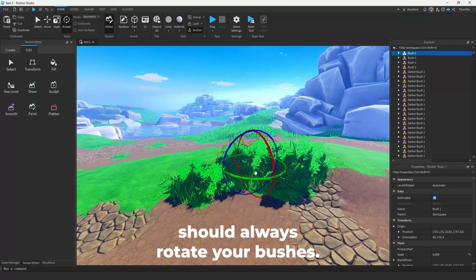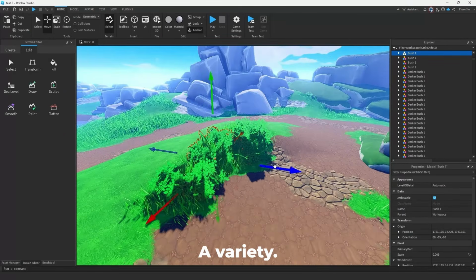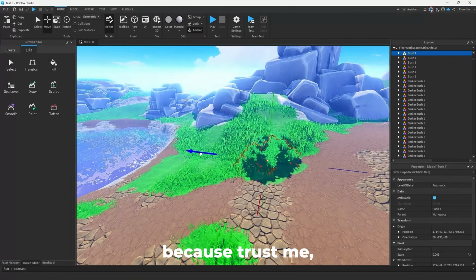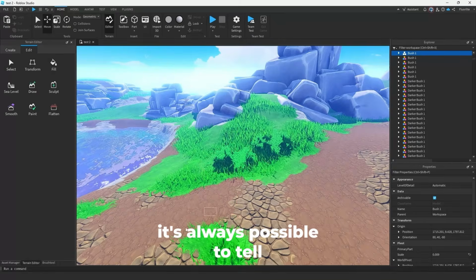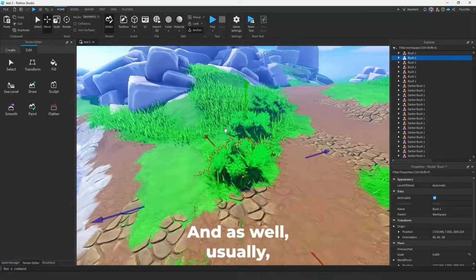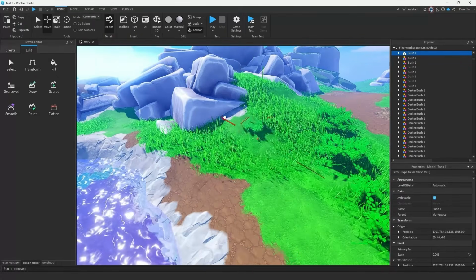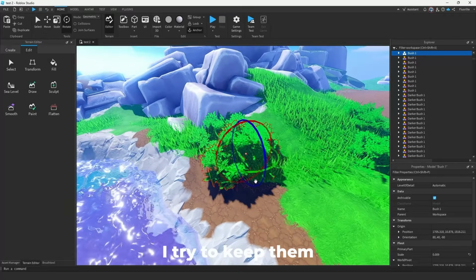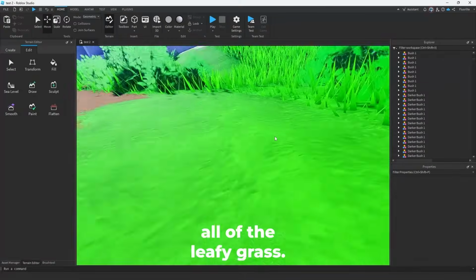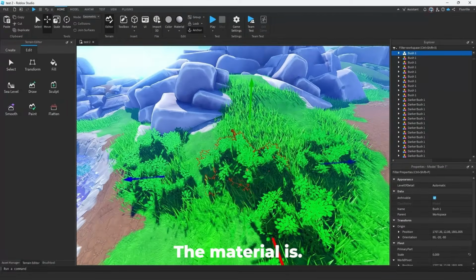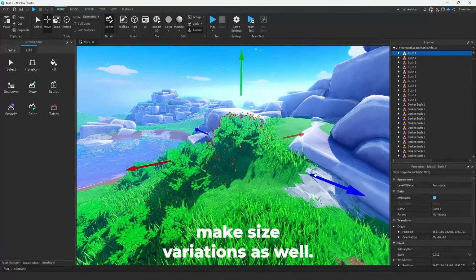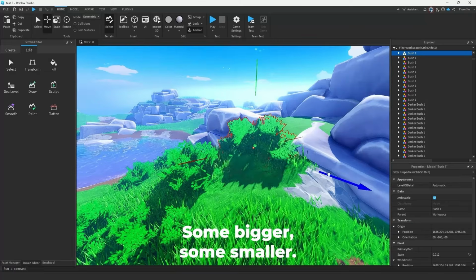Be sure to always rotate your bushes, give it variety. Always makes it look better, because trust me, it's always possible to tell whenever people don't rotate. And as well, most of the time whenever I do place bushes, I try to keep them in where the grass decoration is. I try not to place them where the leafy grass material is. And be sure to make size variations as well, some bigger, some smaller.